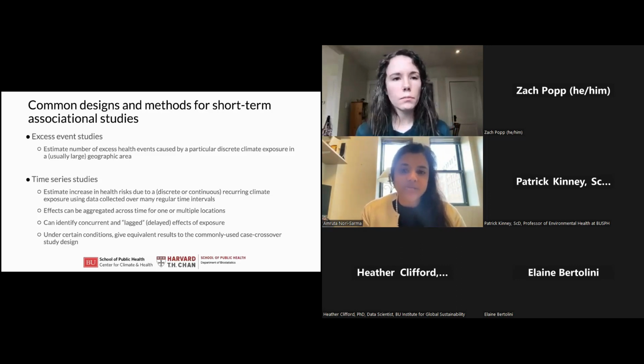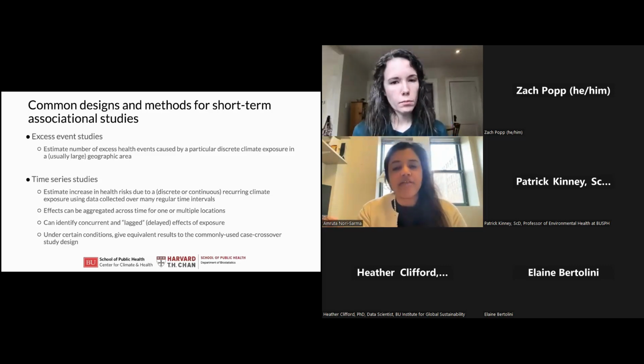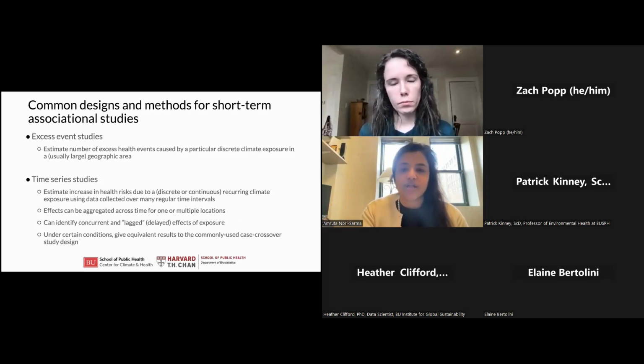Now, by comparison, if we have multiple events occurring over time, we can utilize time series methods. Time series studies are used to estimate increases in health risks due to either discrete or continuous recurring climate exposures. To do this, we leverage data collected across many regular time intervals. You might think of daily temperature and daily morbidity or mortality outcomes, or a wildfire season in which multiple wildfires are occurring.